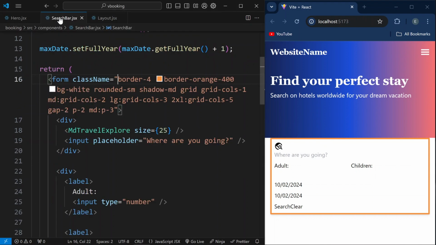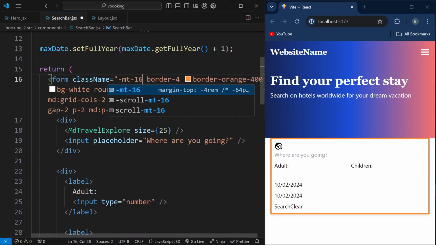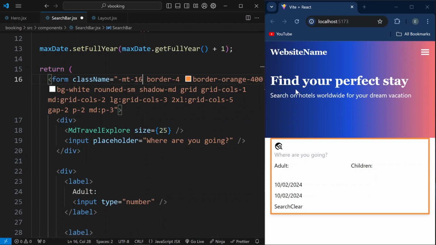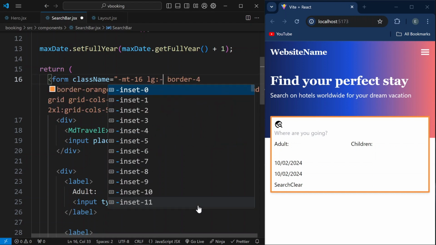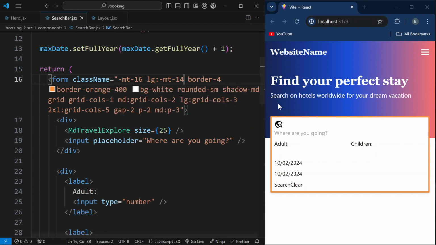So for that, inside our search bar, before border, let's say here minus margin top 16. If we give here mt-16, it will push our search bar down, but we give here a minus, so it will go in the opposite direction, meaning it will go on top. Let's save it like this. And for our larger screens and above, let's say margin top 14. So let's see.